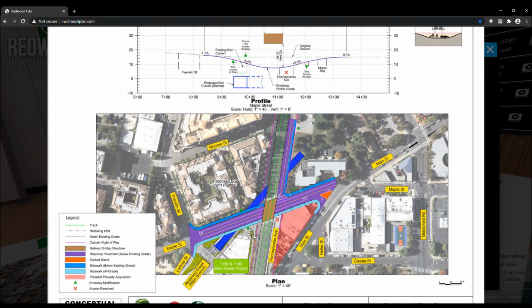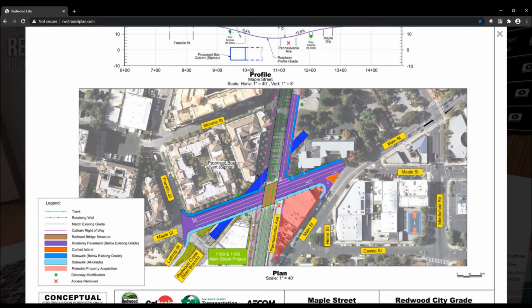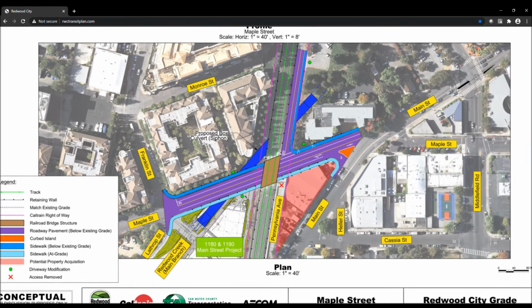Another aspect of this concept is that the sidewalk on the south side of Maple, shown here in light blue, will remain at its current elevation so that pedestrians can access the planned building for the 1180 Main Street project. In this concept, the connection between Pennsylvania Avenue and Maple will be maintained on the north side and removed on the south side. Some property may be acquired to accommodate this design, and some driveways and access points will have to be regraded to match the elevation of the lowered road. These locations are shown with the green dots.